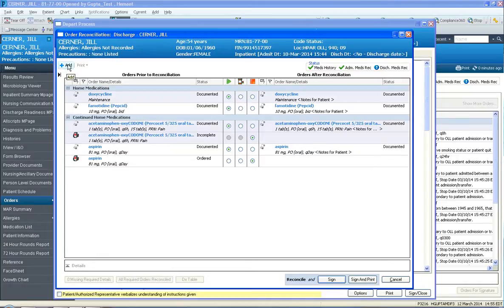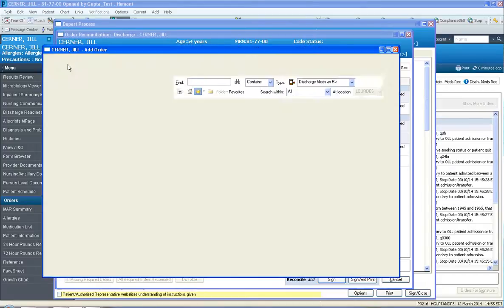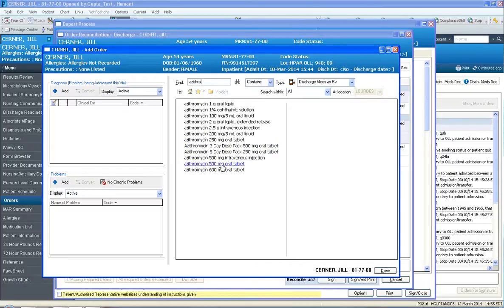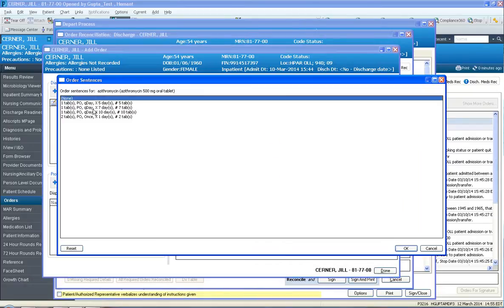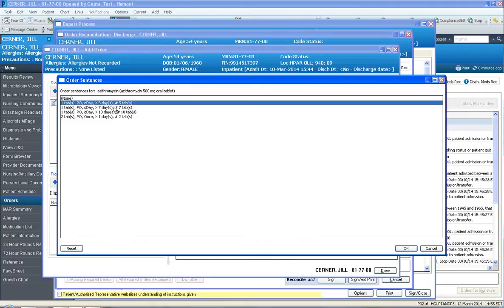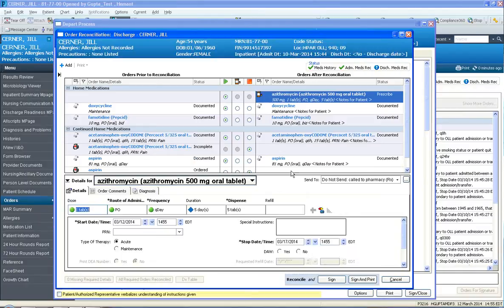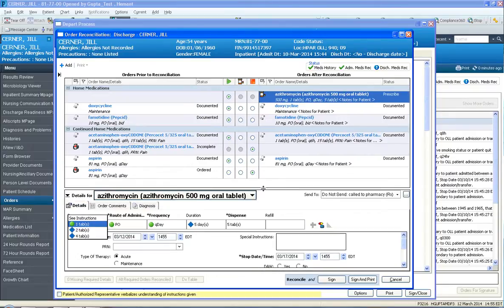So for instance, if I wanted to prescribe azithromycin, I would click add. I would type it in, and notice how azithromycin comes up. Maybe I want to prescribe azithromycin 1 tab for 5 days. And so in this way I'm adding a prescription to this patient. And notice how it's defaulting to do not send to pharmacy because this is a fake patient. So a new prescription got added for azithromycin.